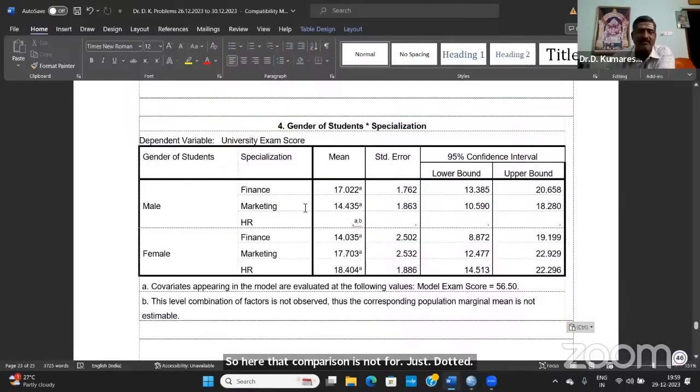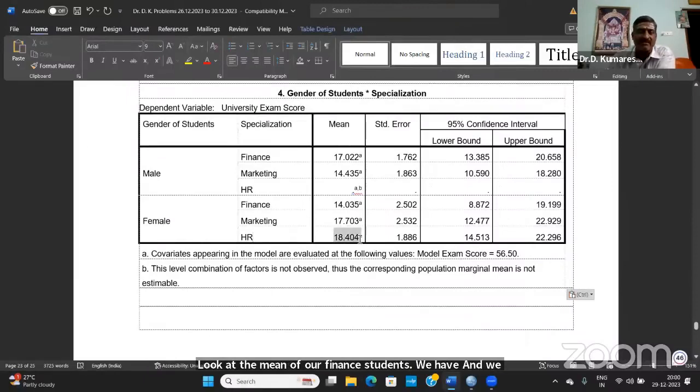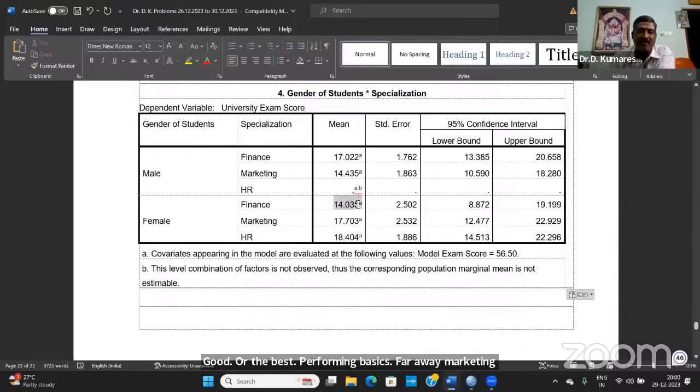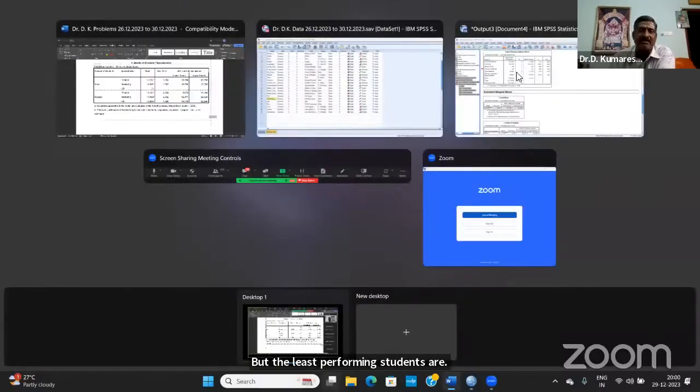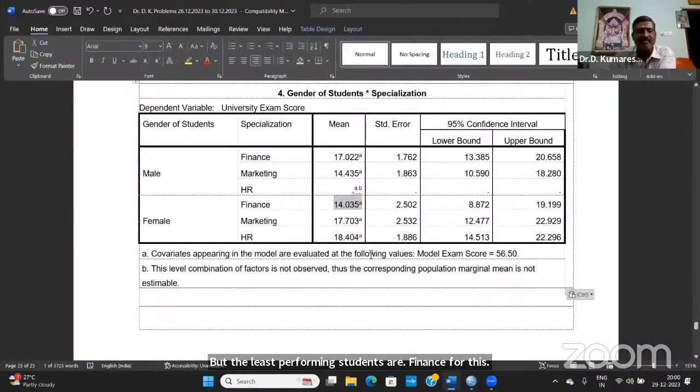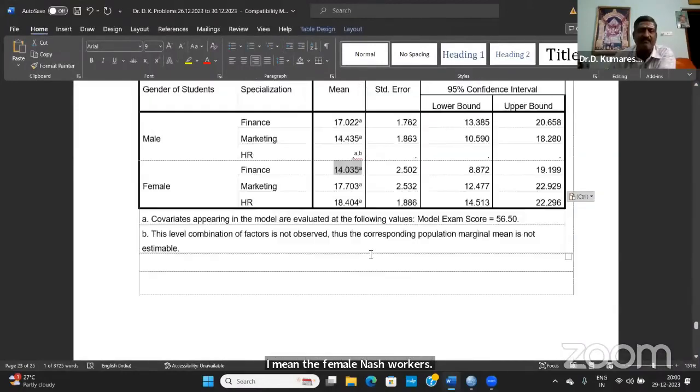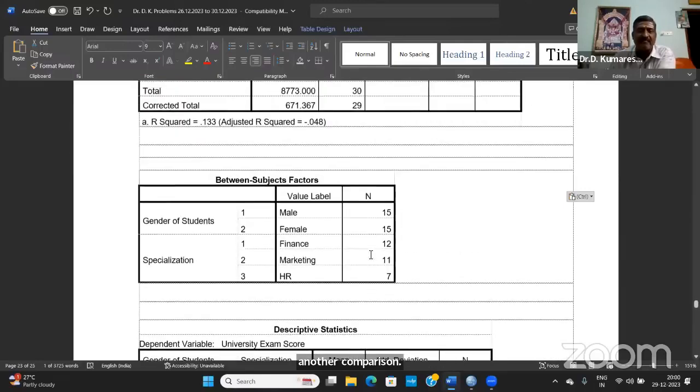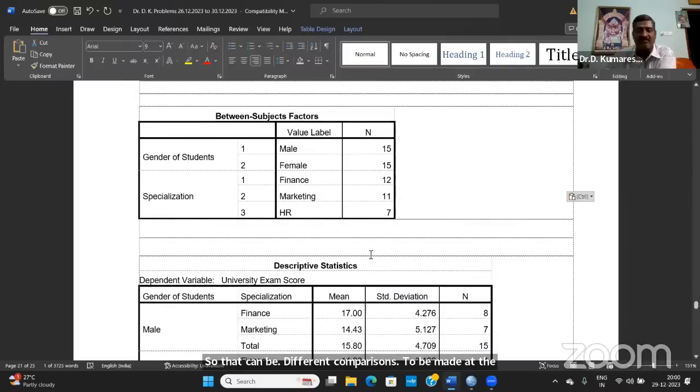So among the male students, finance students have performed better than the marketing students. Whereas in the case of female students, look at the mean of average finance students, mean of marketing students, and mean of HR students. HR students are the best performing, followed by marketing. But the least performing students are finance students, I mean, the female finance students. Okay. So this is another comparison.